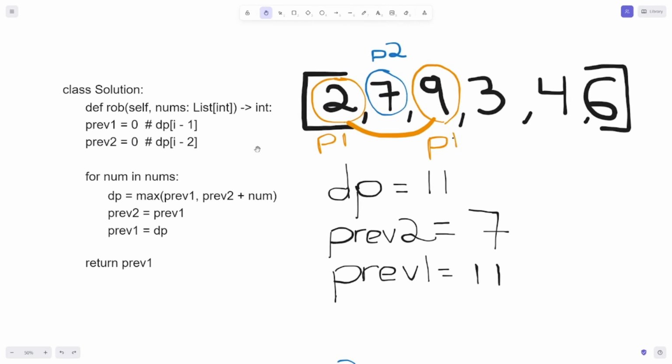Alright, next house is number 3 with $9 billion. So we loop through all these houses and we arrive at house 9. So prev1 is 7. That was the current max. Now prev2 plus num is 2 plus 9, 11. We found a new max. Prev2 is the old max of 7. Prev1 is the new max of 11.